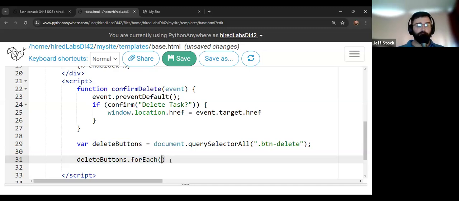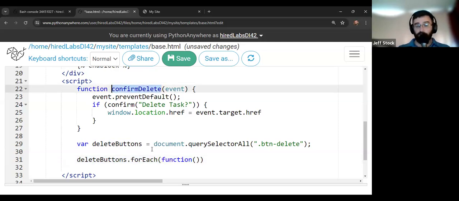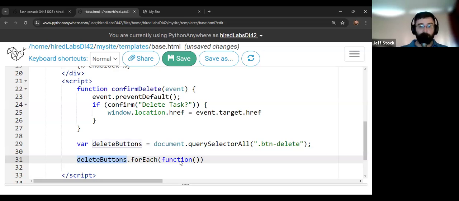And now we're going to say what we want it to do for each of these things. So inside of our parentheses, we're going to say, what do you want to do with each of these things? Now, for each of these things, we're going to run a function. This is what's called an anonymous function. I'm not going to give it a name. So it's not something that's going to get called by name anywhere, but it's going to be called for each element that's in this delete buttons, right? So I'm going to define another function that's going to run on each button inside of this thing, right?